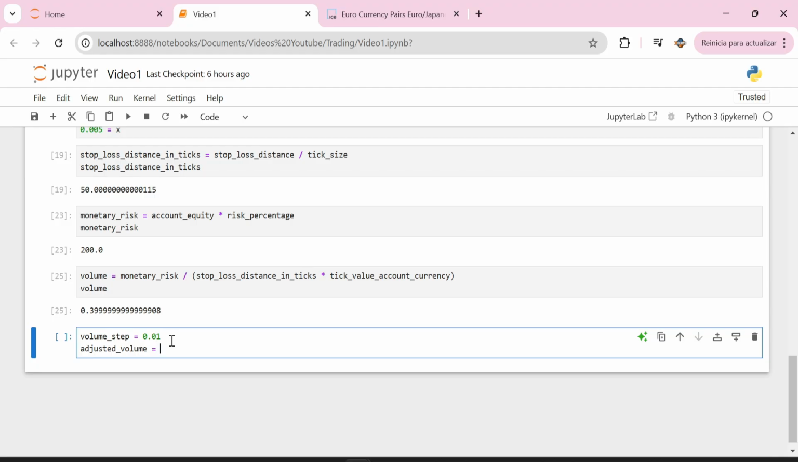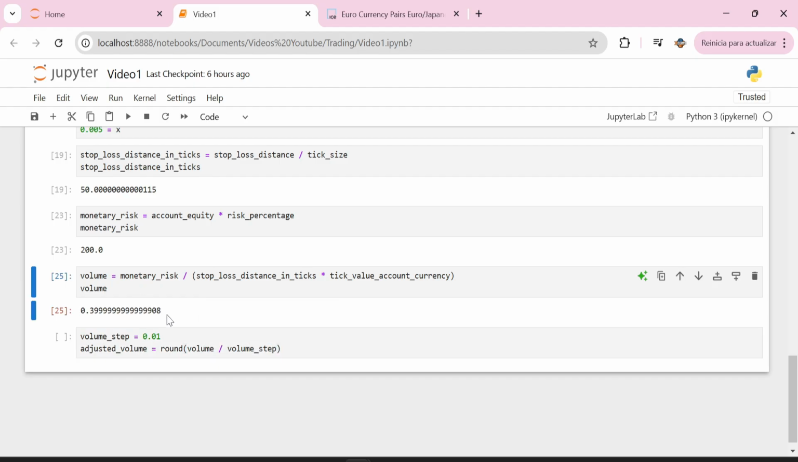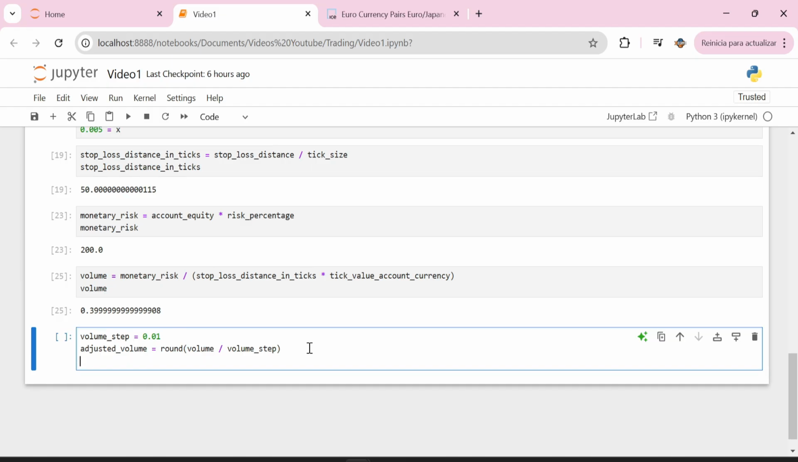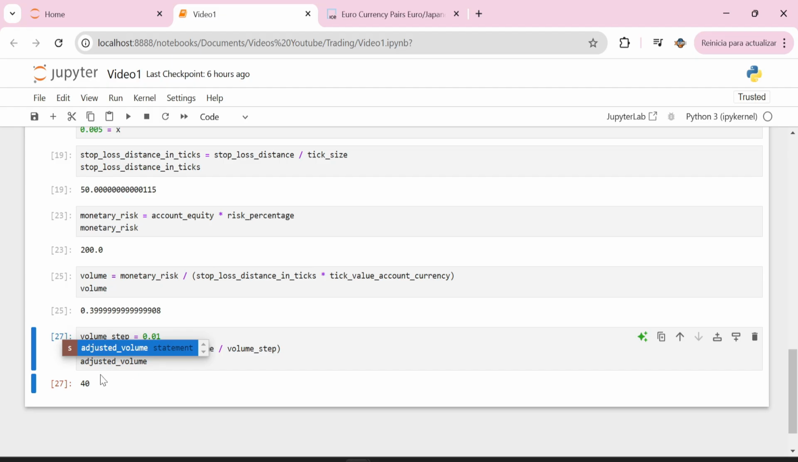The adjusted volume would be the rounded volume divided by the volume step, as you know this function rounds the numbers. The volume is this variable right here that we have defined, and the volume step is the variable that I've just defined, which normally takes this value. So now when we print out the adjusted volume, we will see 40.